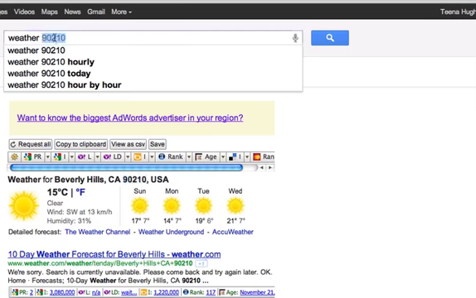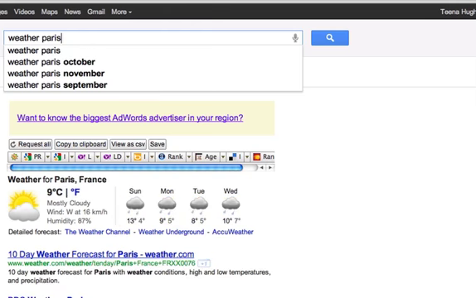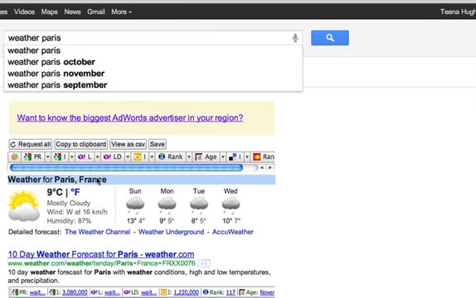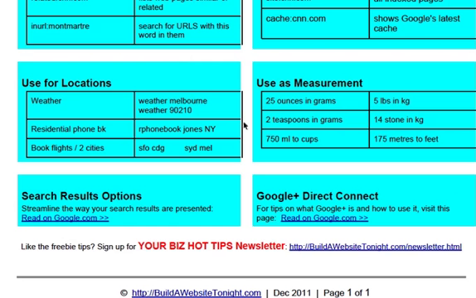So say if I do weather Paris. So we have Paris, France. It's automatically gone there. And you can see the different options popping up here as well. Weather, Paris in October, November, September. So there are more common search results that you can also choose. Okay, let's go back to the PDF.